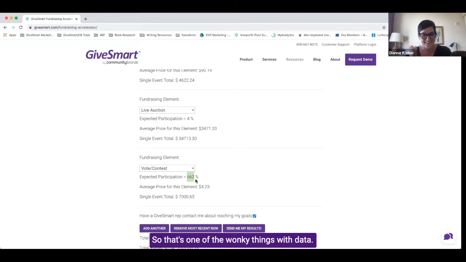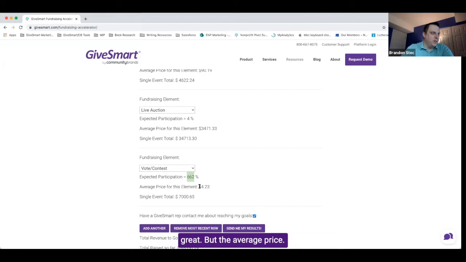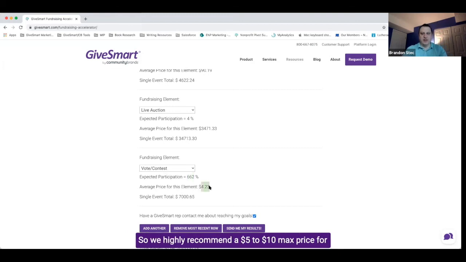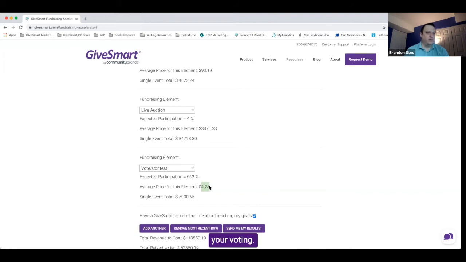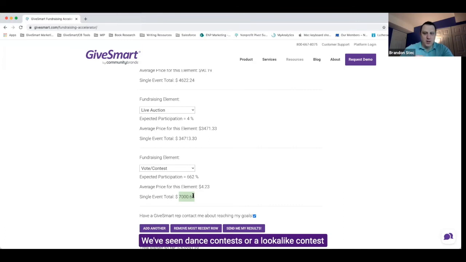That's one of the wonky things with data. When you have someone who goes in and votes 100 times, that counts as a participation 100 times, which is really great. But the average price, we highly recommend a $5 to $10 max price for your voting. We've seen people do $1, and look at the great return you can get on just 250 people. So voting contest, obviously we're being very general on what that is, but that could be premium cocktail voting contest, a virtual bartender type thing. We've seen dance contests or look-alike contests and things like that that have been really fun.